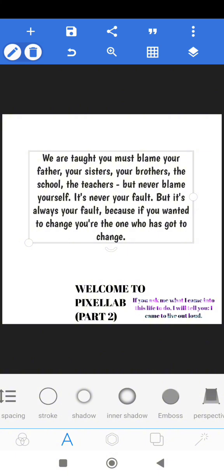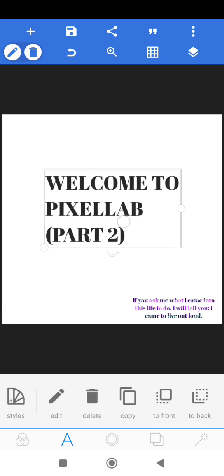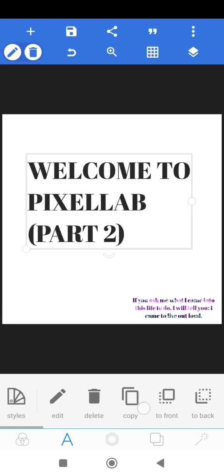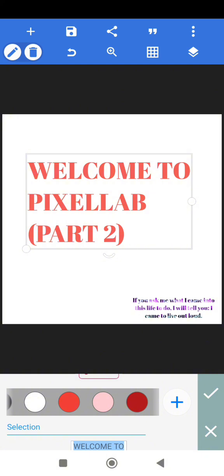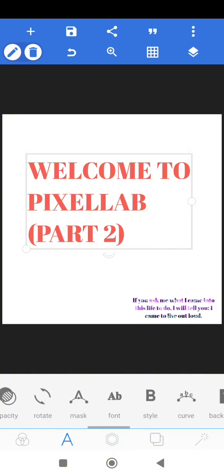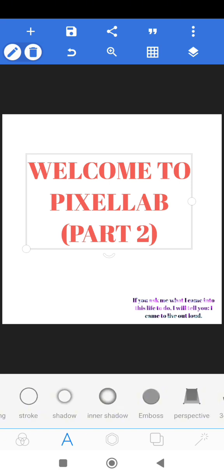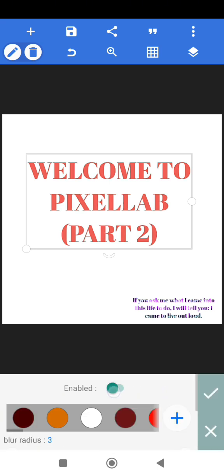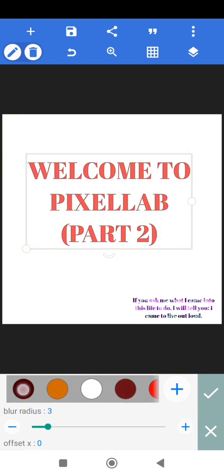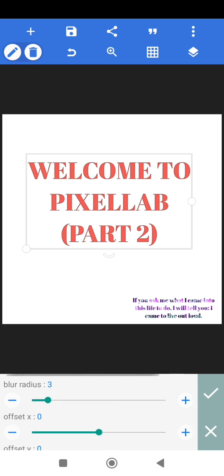So inner shadow. We may want to delete this. Then let's bring this and give it some color, let's take red. All right. So inner shadow, click on inner shadow, enable it. The inner shadow is selected here. Let's select black, and then increase blur radius. You can see the black is entering. You can see the effects. Inner shadow.